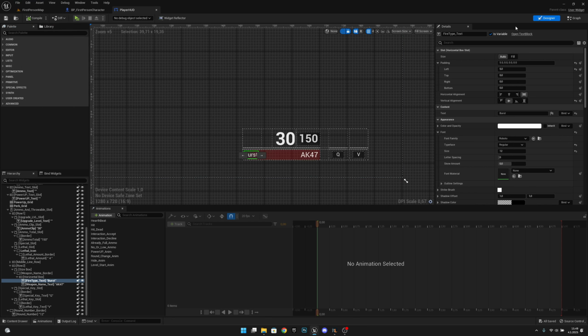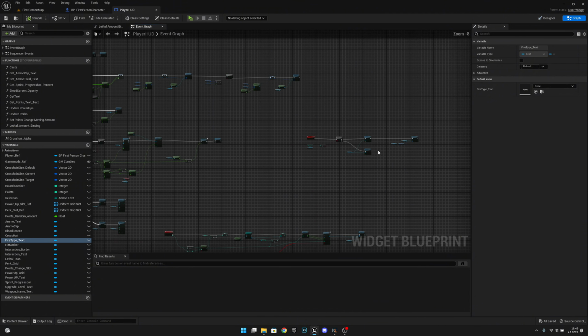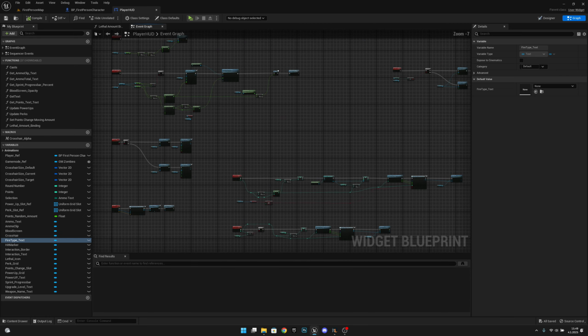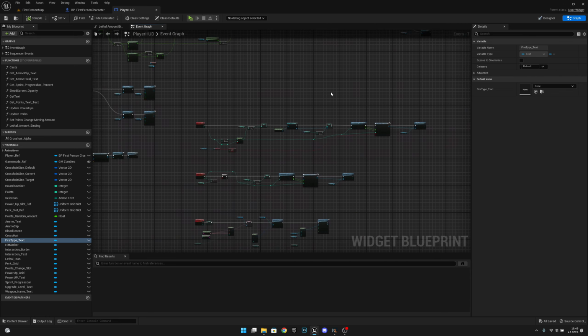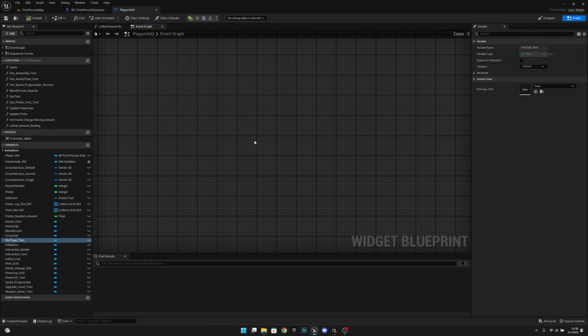Now let's compile. Let's save all and let's go to the graph. Now here on the event graph, we want to find some empty space. Okay, this is not actually looking very clean. Let's make a cleaning episode soon. But for now, let's find some empty space. For example, from here, let's right click and create a custom event.